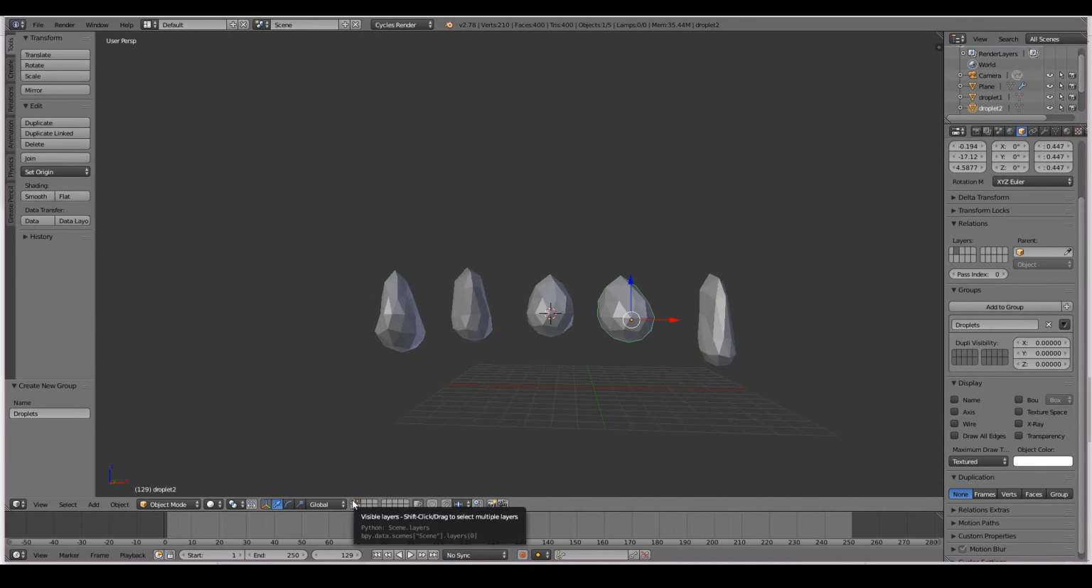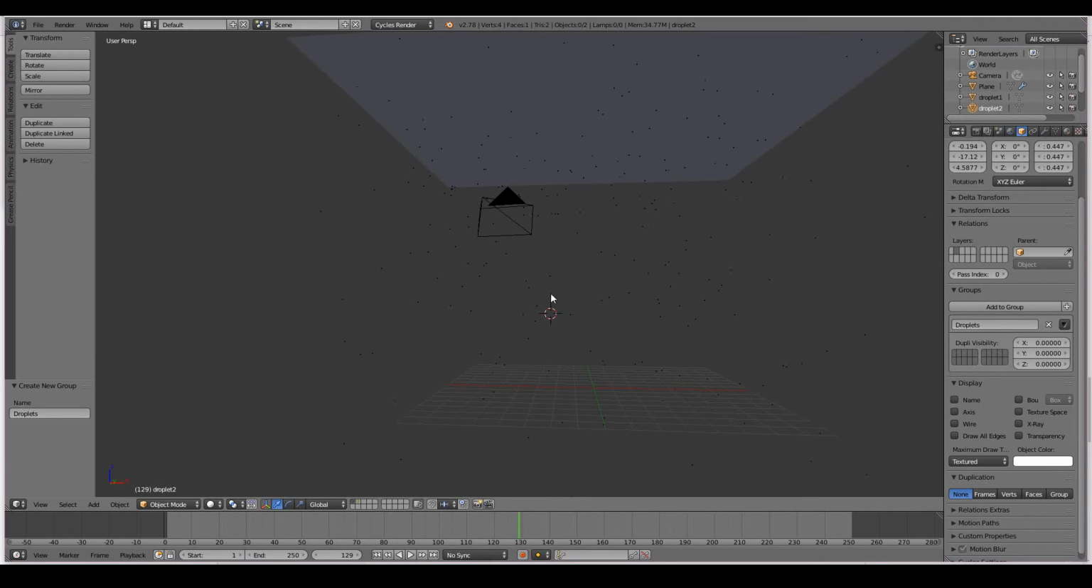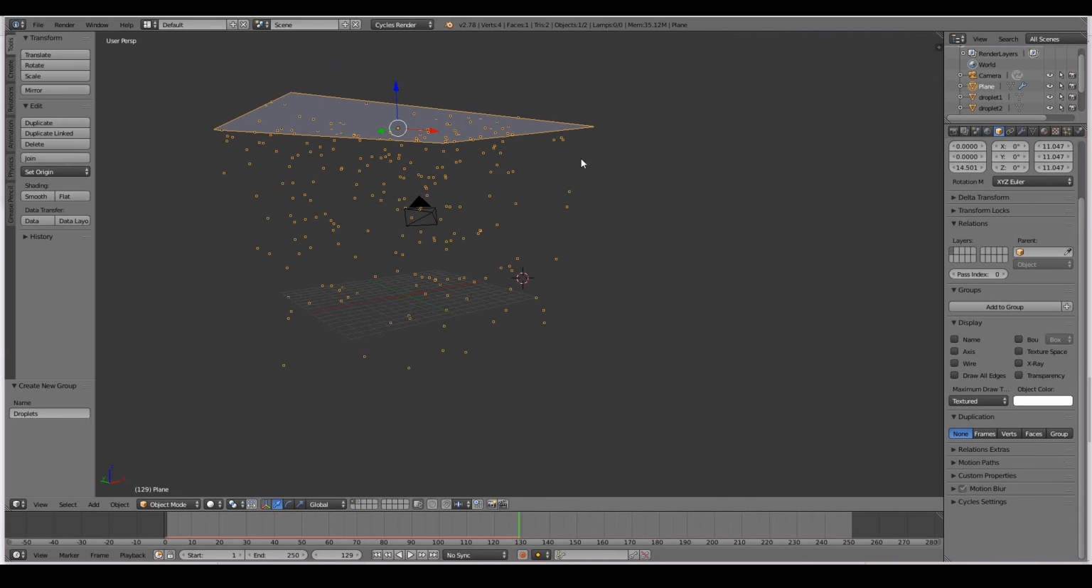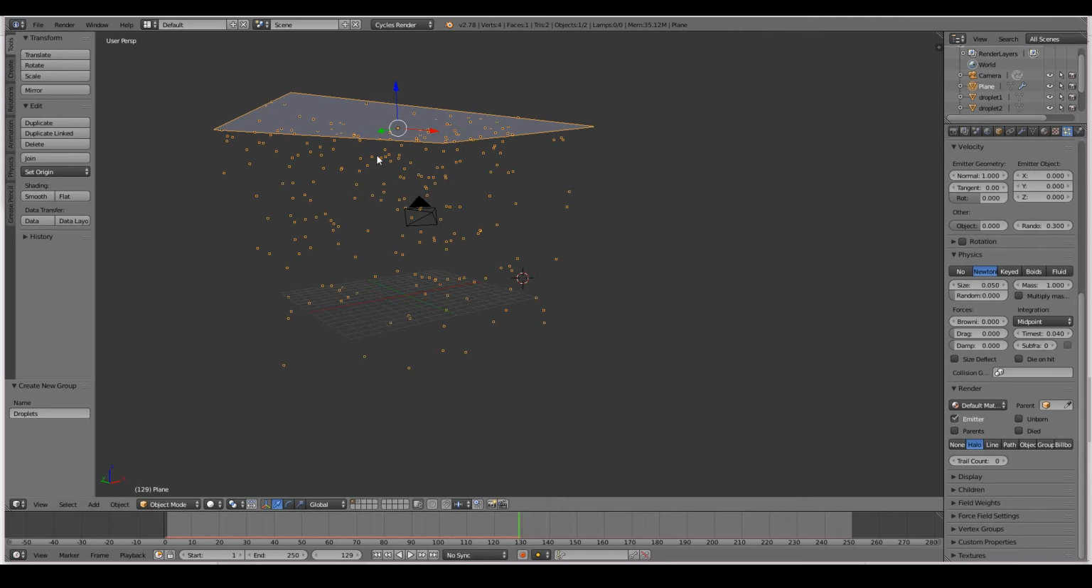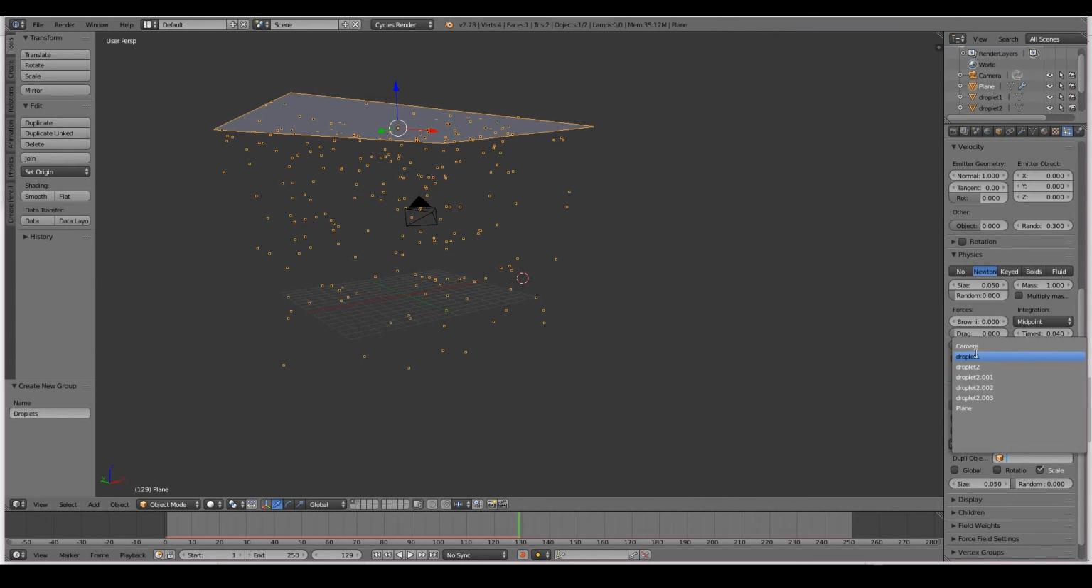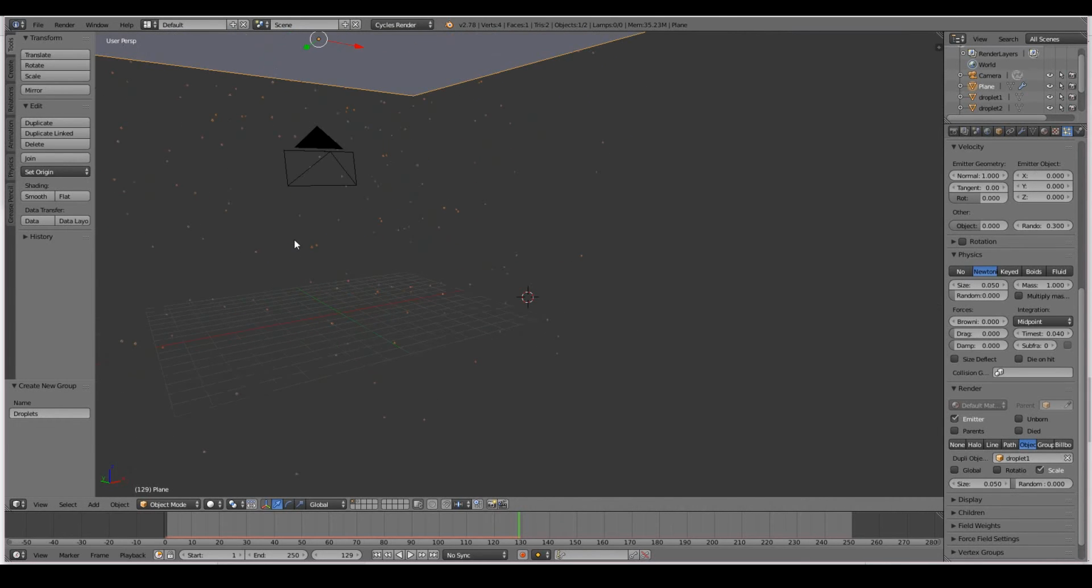Okay, so now let's go back to our first layer. I don't need to see the second layer, it's not important. And I can select my plane. I can then go into the particles tab. And now I can finally define what these points will be. We don't want it to be an object. I mean, we could do that. We can add an object and make it droplet one. This will convert everything to droplet one.